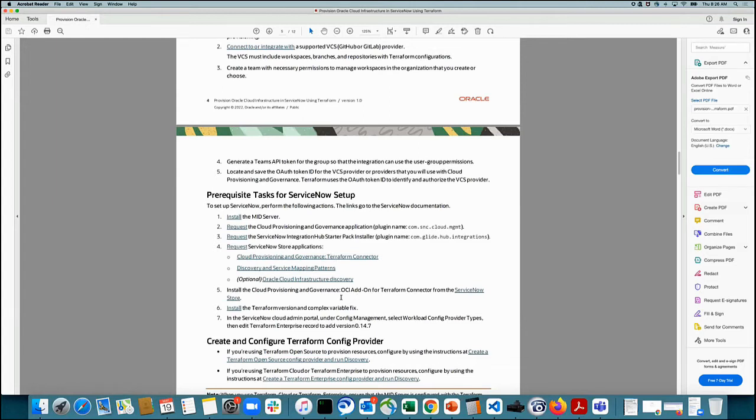So with those steps being completed, I wanted to start with how a cloud administrator, on a day-to-day basis, when they have a request to create a catalog item, how do they go about doing that?